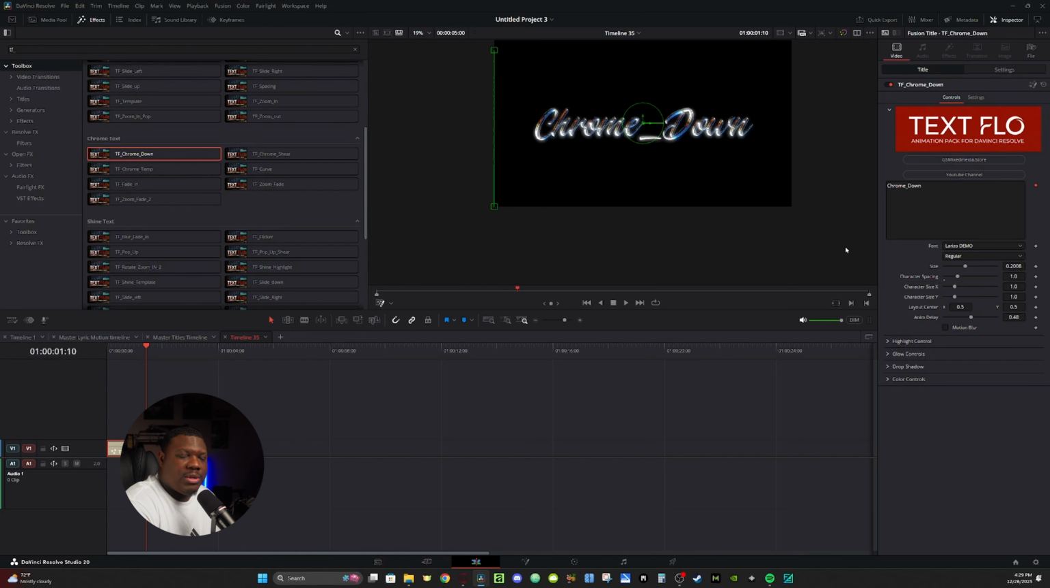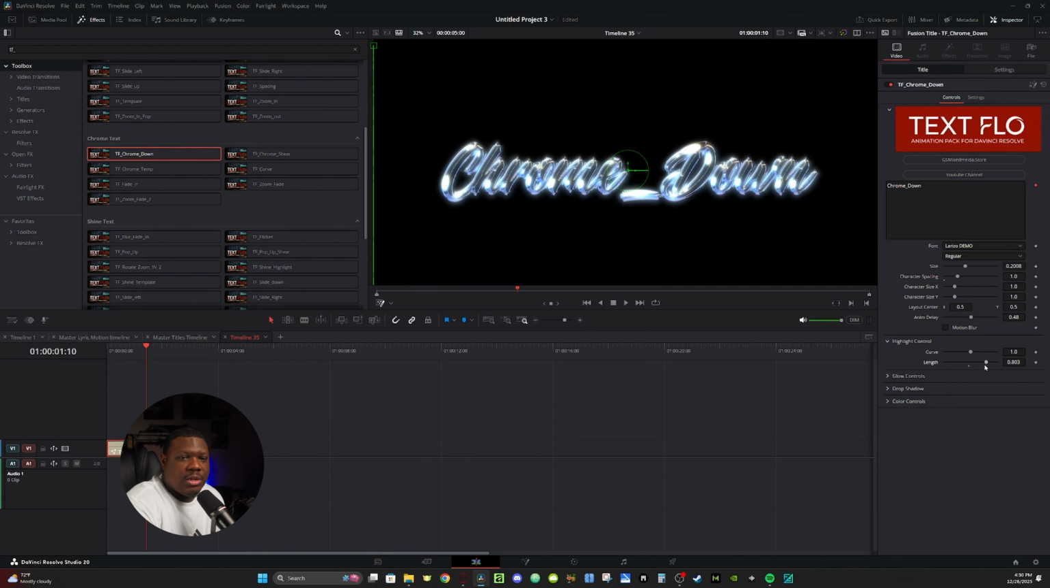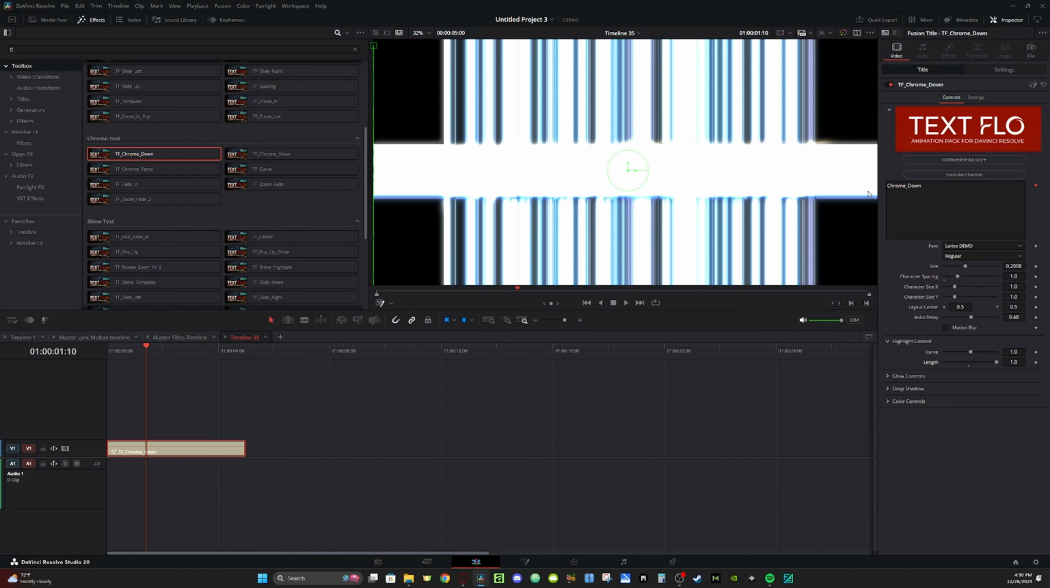Chrome and shine text have more or less the same controls. Chrome has these little highlight controls. These add more of a shine effect to the highlights of the text. Just be careful not to overdo it. If you turn the length all the way up, you'll get this abomination.